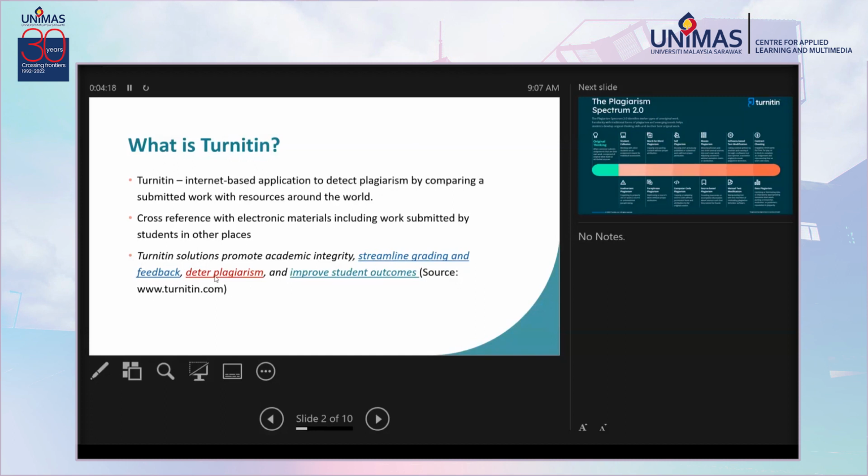But for me, again, I don't use streamline grading and feedback, because you have to sit in front of the computer and imagine doing editing and commenting on a Microsoft Word document, you have to put in the comment and then you click. That is the thing, because for me, I don't really prefer to sit in front of the computer. So what I do is, normally I will download the document and then I will grade it manually, okay, and then give it back to the students. And the process, for example, to deter plagiarism, will also improve student outcomes.